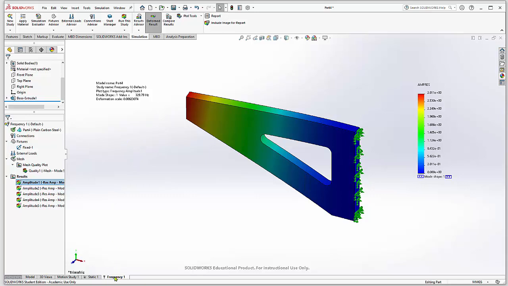Alright, so we already got the frequency and the factor of safety from the static analysis. Now we can run an optimization study. So right click either the static or the frequency tab to create a new design study.